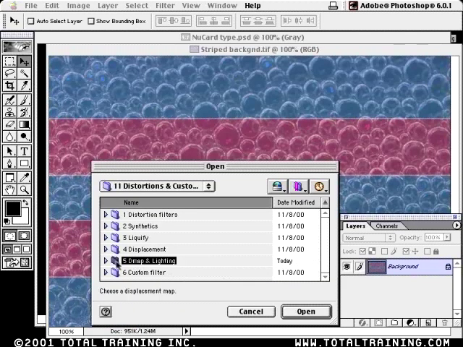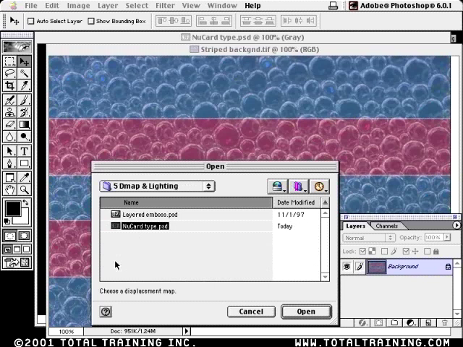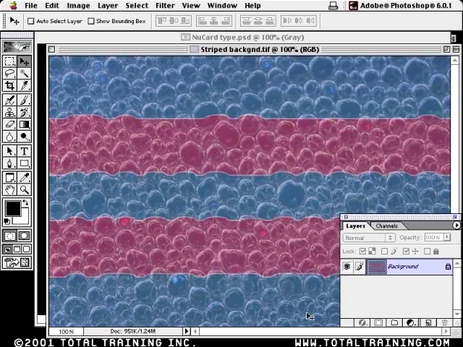Now I'm going to go into the next folder, DMap and Lighting, and there we'll find New Card Type PSD, which we just saved a moment ago, and click Open. And there we go. Now, it doesn't look like much. It's completely illegible as letters, completely unreadable as being a bunch of letters. However, this is going to make a really big difference.